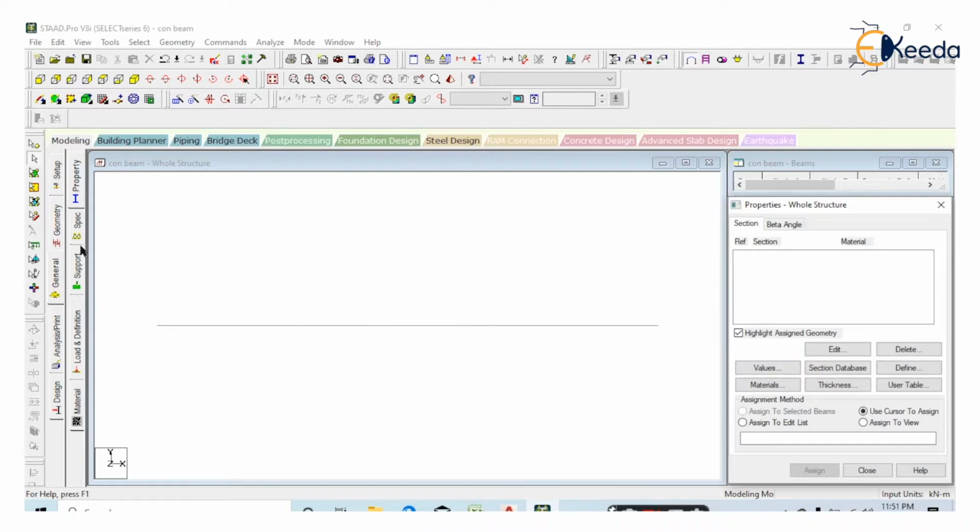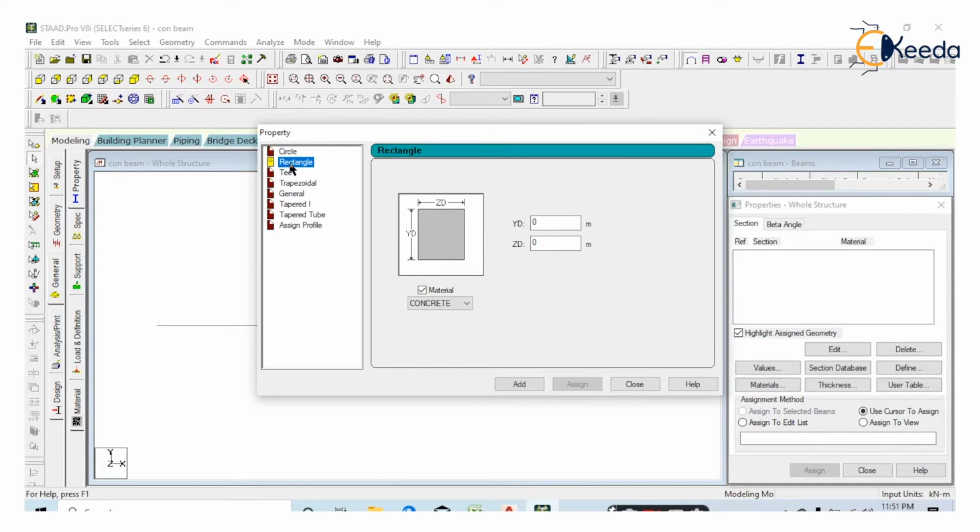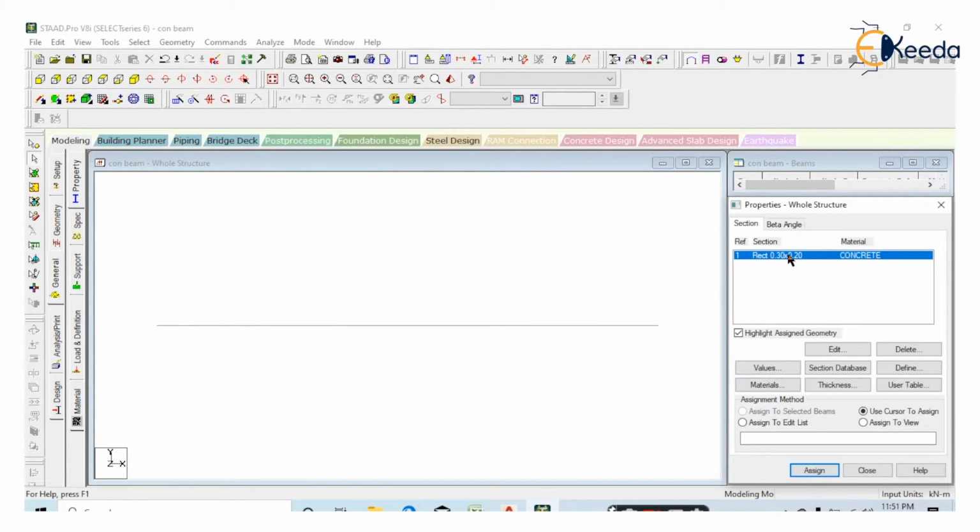Go to general, property, define, rectangle, provide same property for all the beams as 0.3 is depth and 0.2 is width. Add and close. Just assign it. Now we are learning a different method of assigning, which is assign to selected beam. We are familiar with the use cursor to assign.